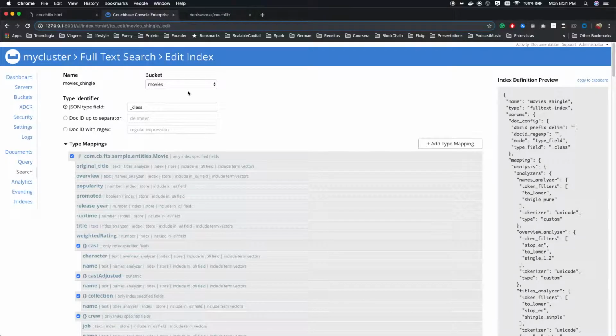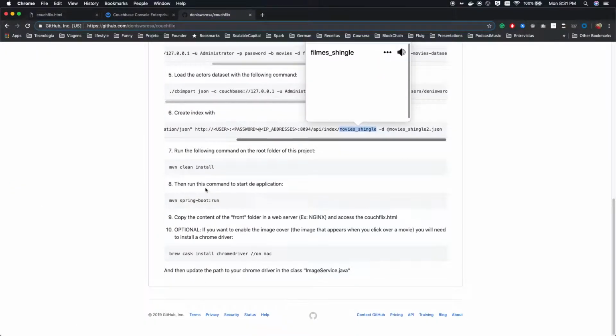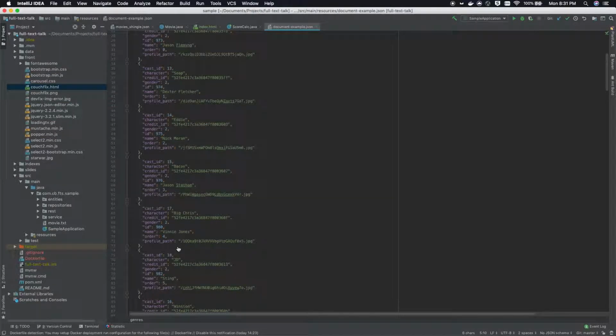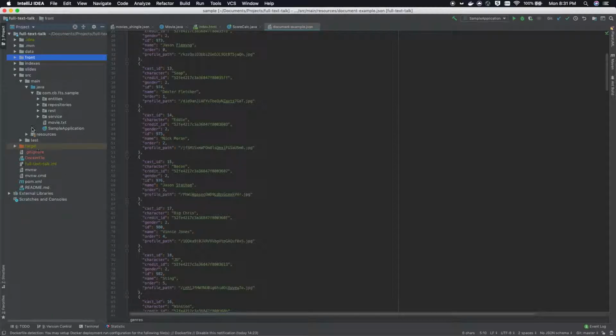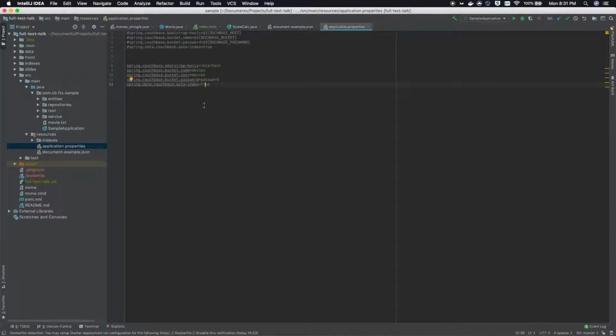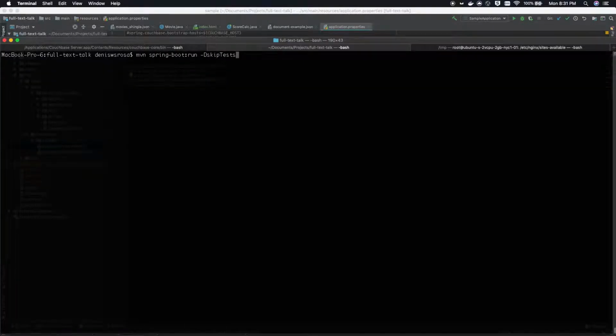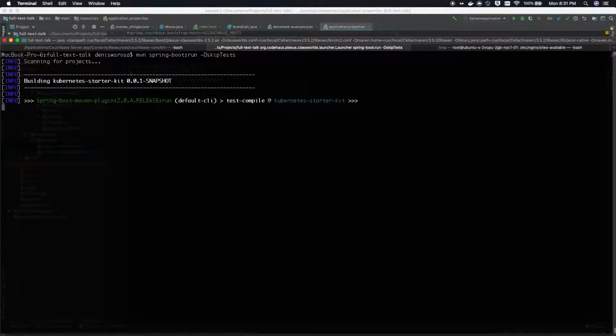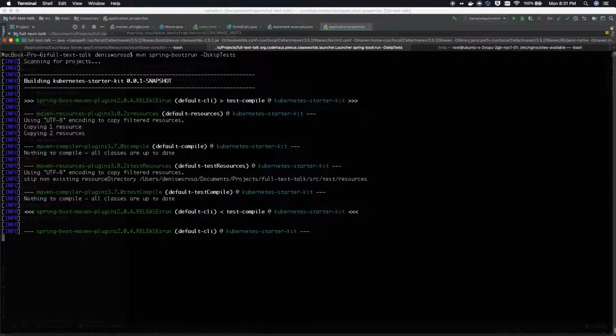Okay, and then once you have done this, here in the resources, application dot properties, I have the connection I'm using. So I also created a user called movies. And this user also has the password set as password. So once I have done that, all I have to do is to run mvn spring boot run, and this will start our application.